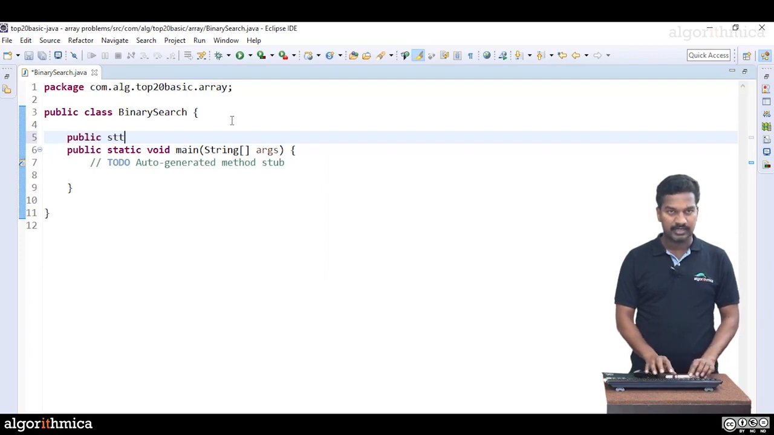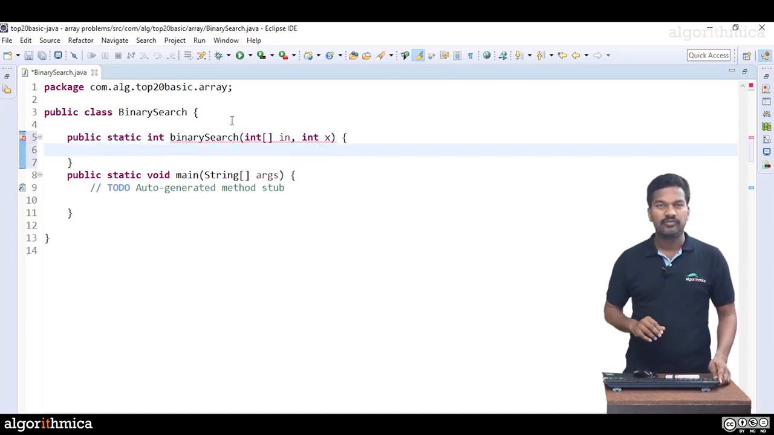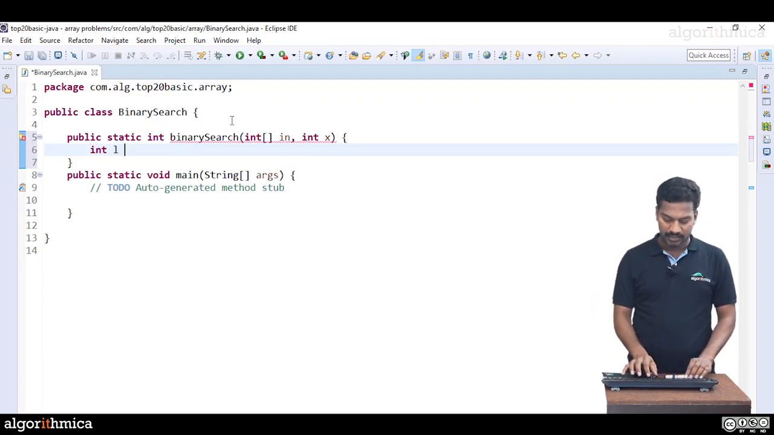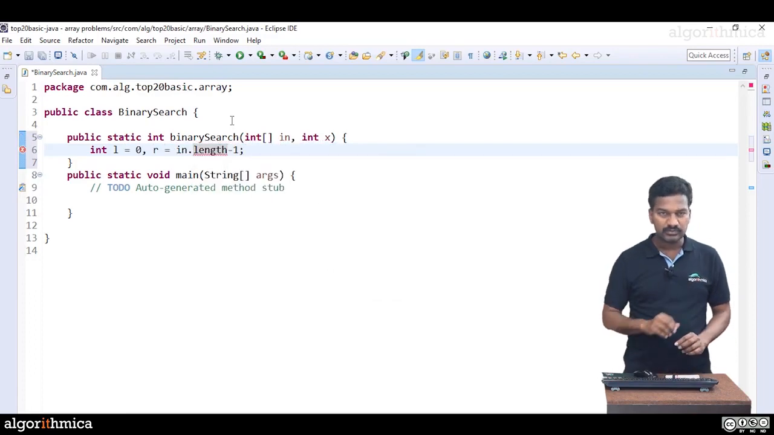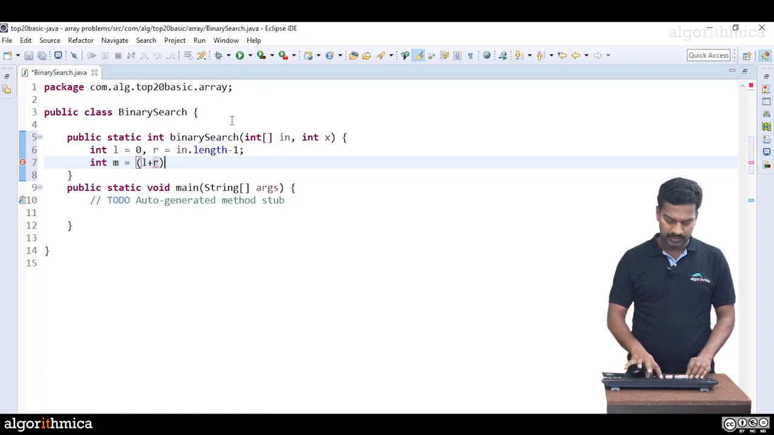So let me finish up the details here. public static, it returns the index where the element is available. Let me write binarySearch of array, and an element x to search. What should we do here? Now in binary search we need boundaries. Start with L equal to 0, R equal to arr.length - 1. We've got L and R. The first step we do is find the mid index, L plus R by 2.